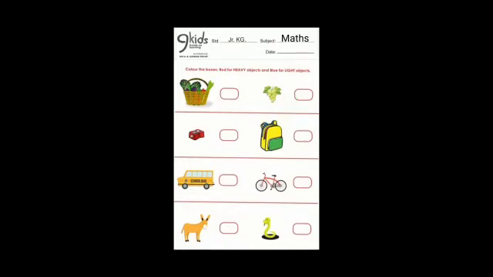In the second column there is a sharpener and a bag. So the sharpener is light. So we'll color that box blue and the bag is heavy. So we'll color that box red.